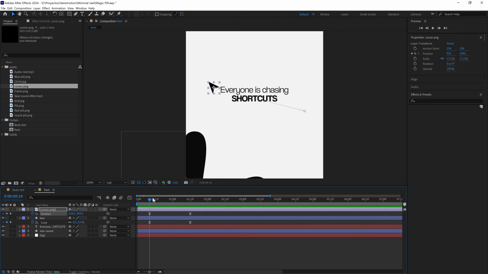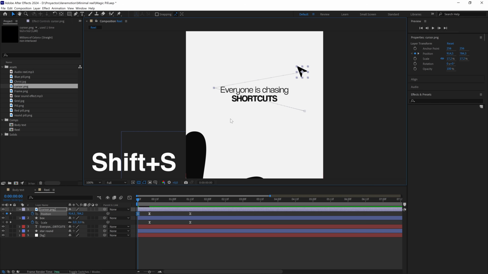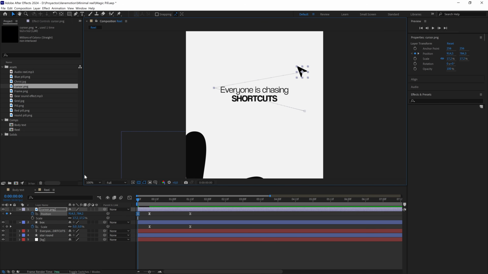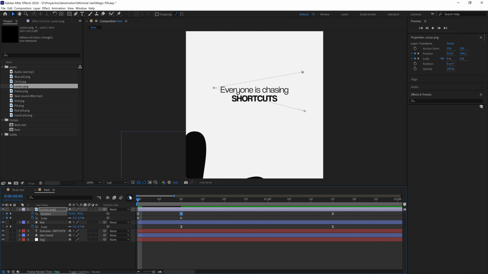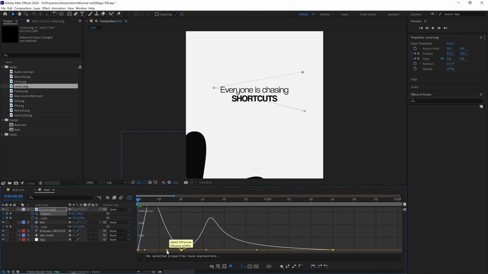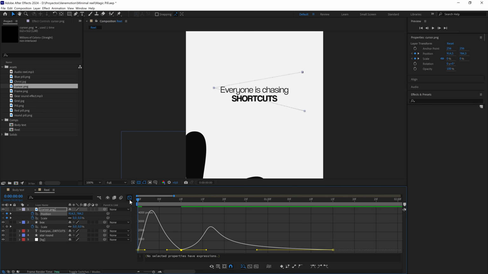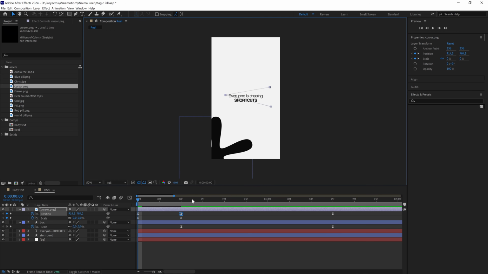Perfect. At the beginning of the timeline, we select the cursor and move it more or less around here. Now with Shift plus S, we also expand the scale. We mark a keyframe and place it below this one. At the beginning of the timeline, we set the scale to 0. We set the influence on this handle between 60 and 65, more or less. And so, we have this animation.